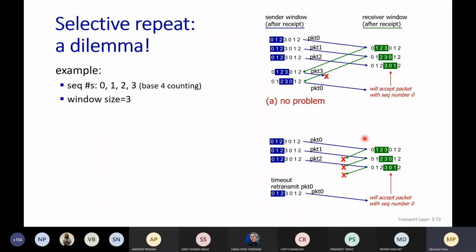Now let's come to the next example. We have again the same windows, packets are being transferred, but unfortunately the acknowledgements are not getting received at the sender side. So then what would happen is that there is a timeout, and there is a retransmit of packet number 0. Now look at the case here.